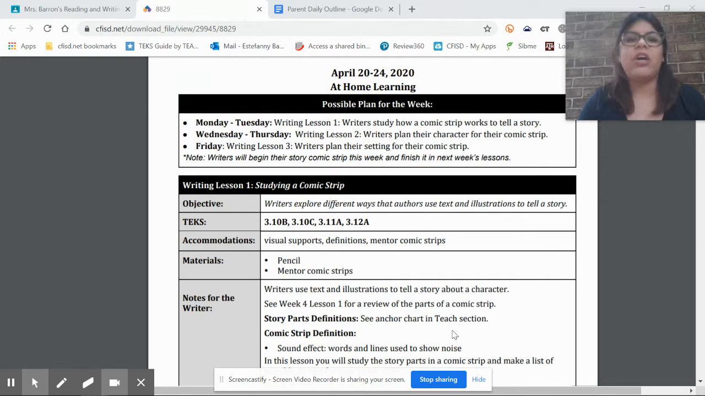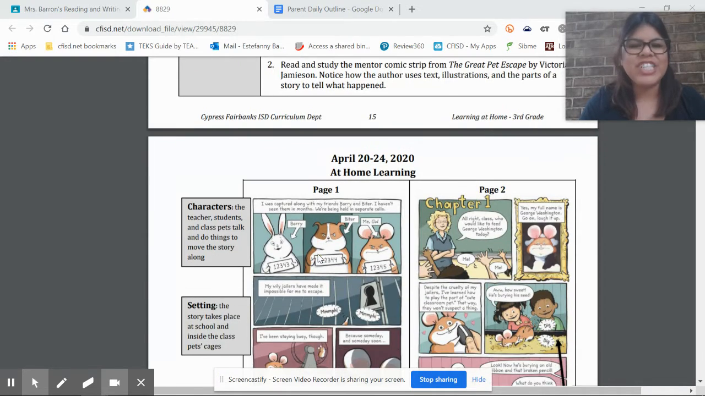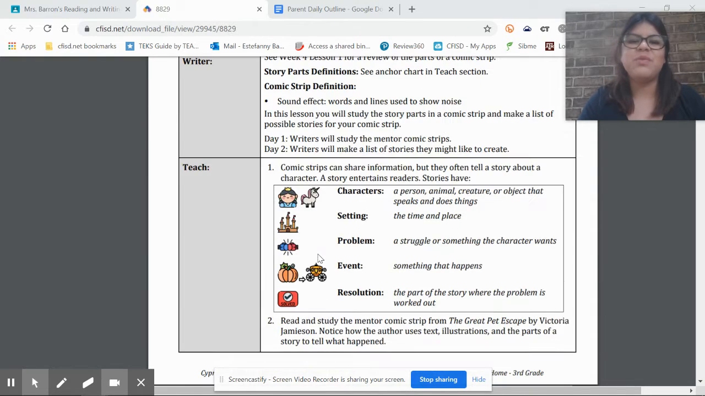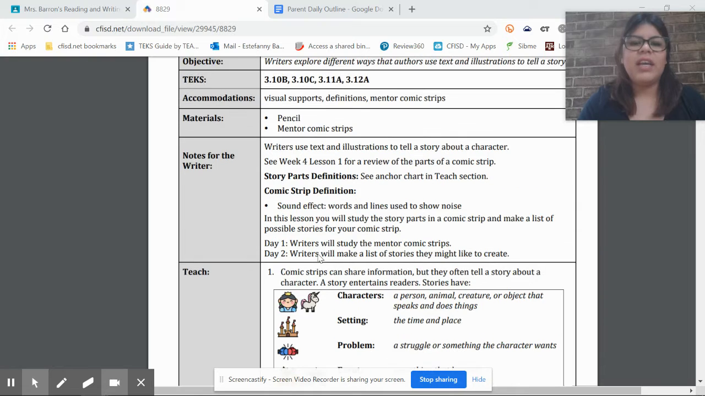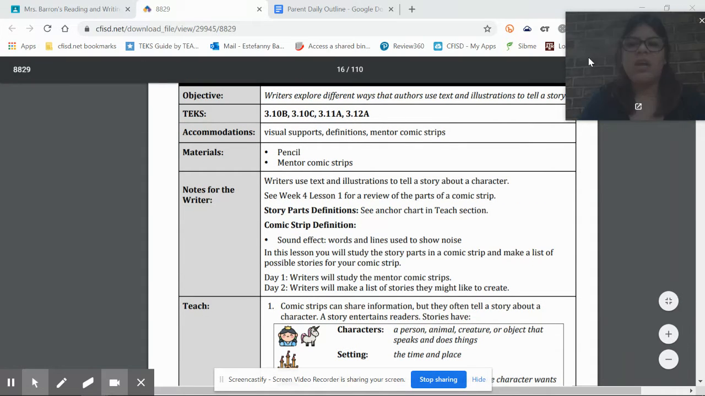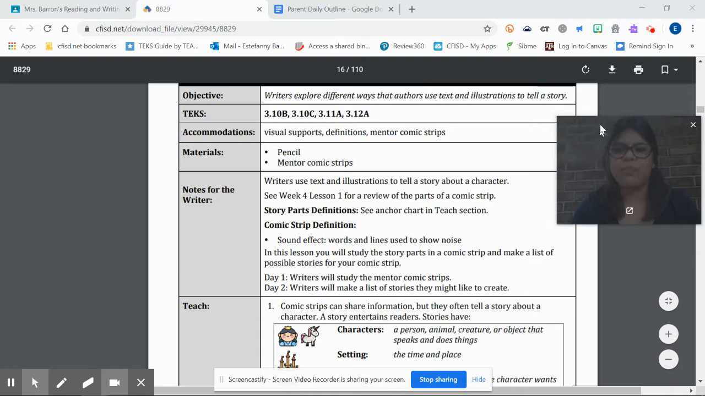This is going to be our writing lesson. Again, this is our writing lesson. I was actually super excited about this lesson in particular because it features the book that we love so much, The Great Pet Escape, that we had so much fun reading while we were in school. Let me go over the objective for this week. It says writers explore different ways that authors use text and illustrations to tell a story.